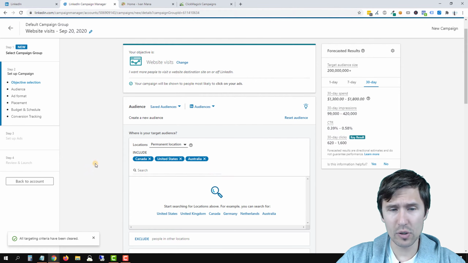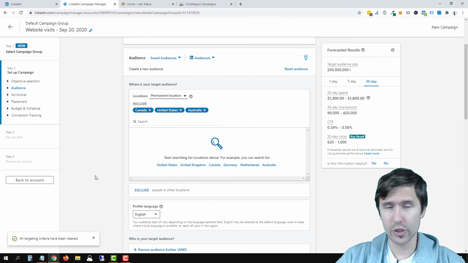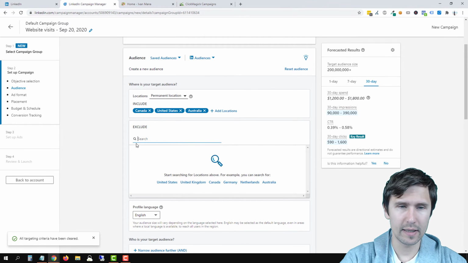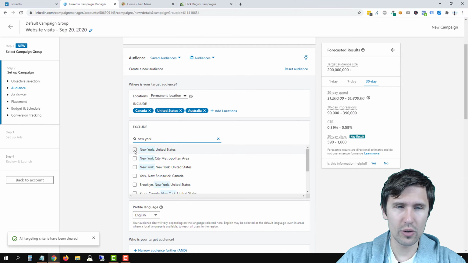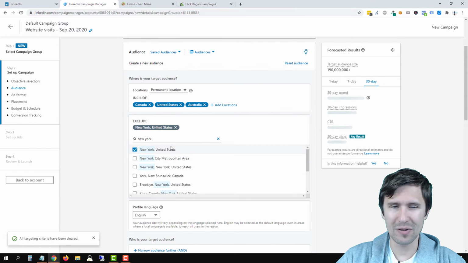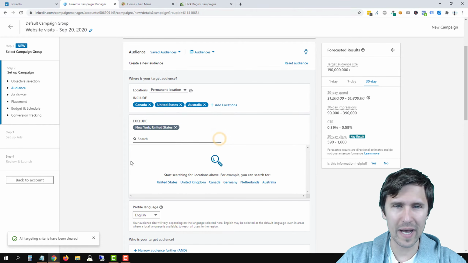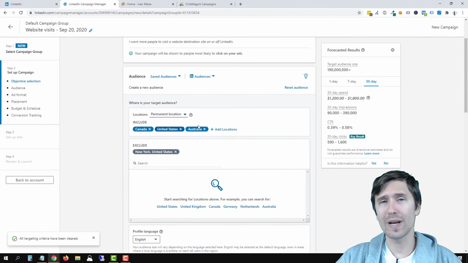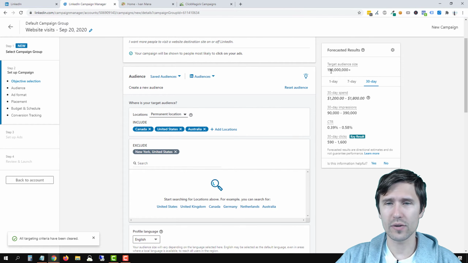And then let's suppose we want to exclude a certain country or exclude cities or states. We can click on exclude, and let's suppose New York. No offense, New York. Let's suppose we want to exclude New York, okay? So we're going to do that. So far, we are targeting people that live in Canada, US, and Australia, all over those countries, but not in New York, okay? So far, we're reaching 190 million people, which is huge.